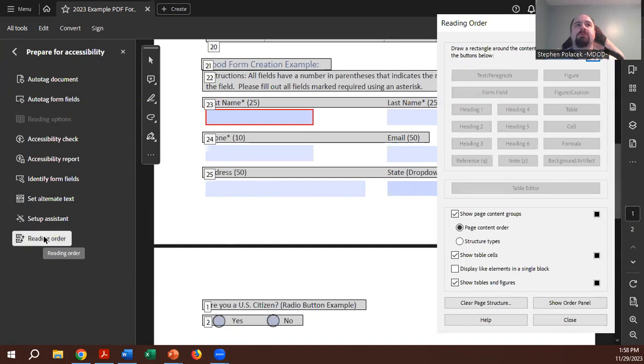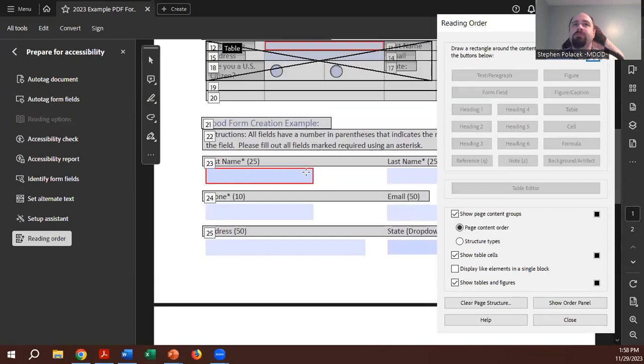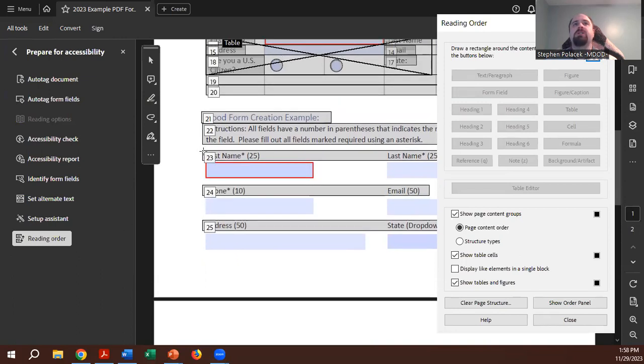So I want to use the reading order button to open this dialog. And if you notice, it's grouping first name and last name together. We want those to be separate, but since we're doing these form fields, it'll separate them out for us. Now we can just click and drag a box around the first form field and try and tag that as a form field.